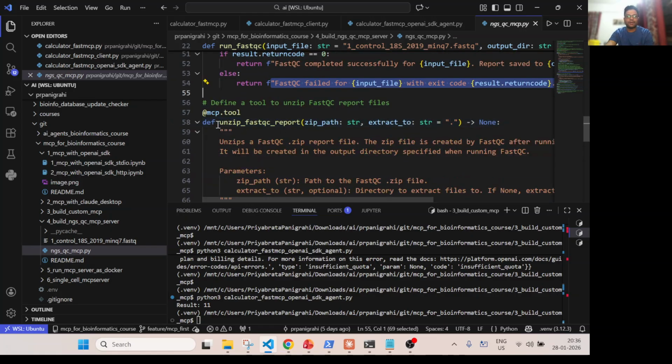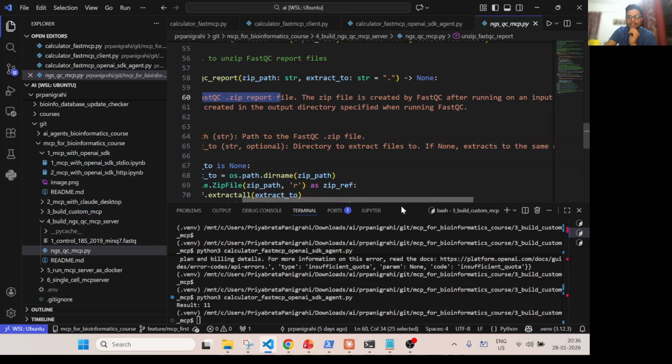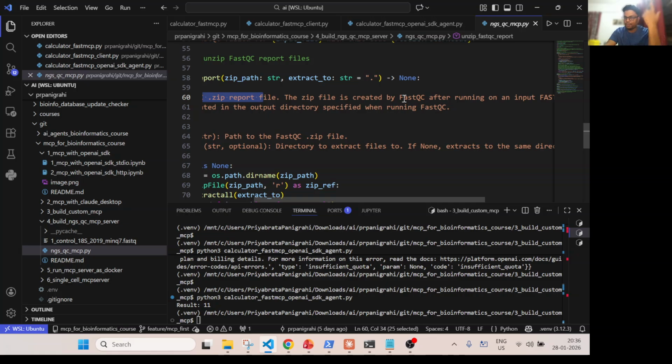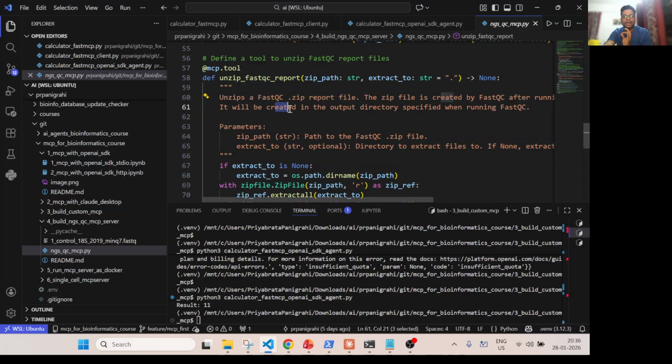So now the second step is unzipping. Here the instruction is very important. I'm saying to unzip a FastQC zip file. The zip file is created by FastQC in the first step, after running on the input fastq file. It will be created in the output directory specified when running FastQC. I'm telling it that because the agent will not know where this file will be present. So I'm giving the instruction that this will mostly be present in the output directory given by the user.